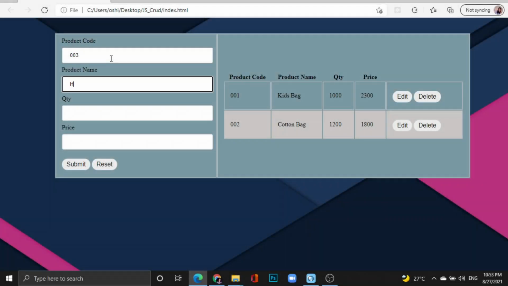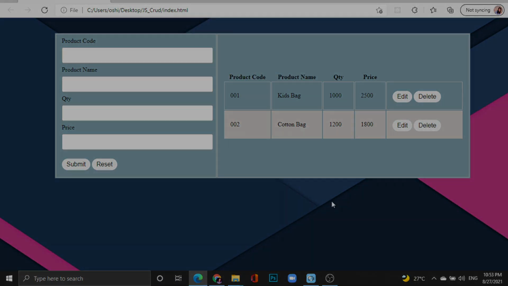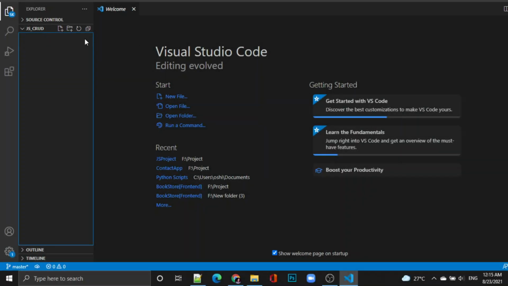Here you can see there are 4 input fields including product code, product name, quantity and the price. Once you click the submit button, those input values go to the right hand side table and you can edit and delete any of the records. So now let's move on to the implementation part.